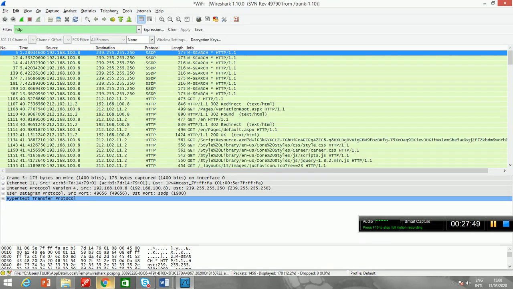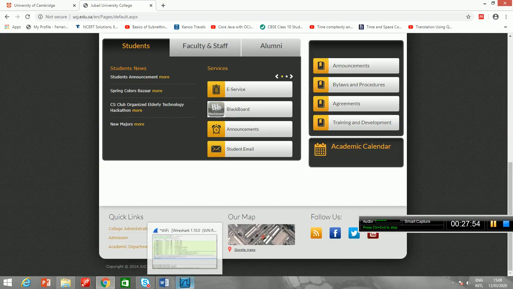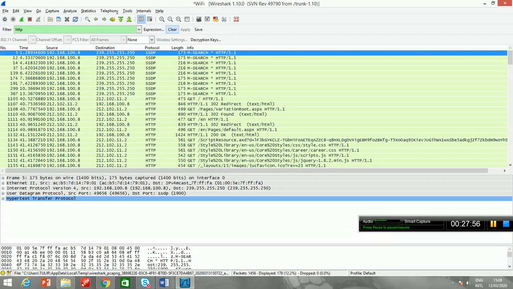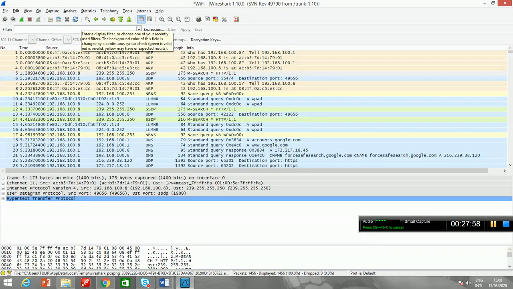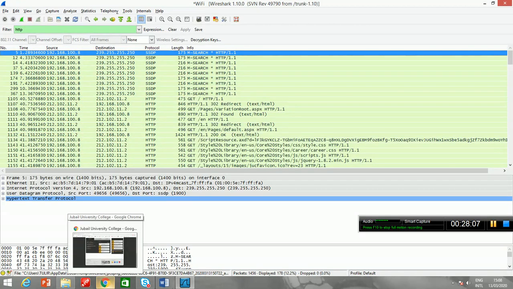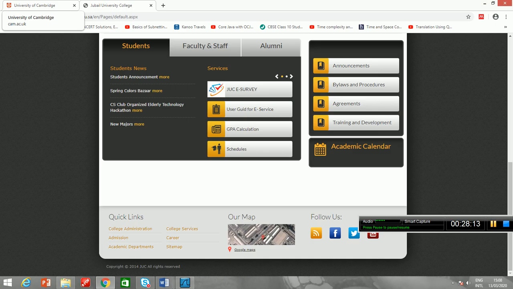Clear? Now if you see over here, I have browsed two websites. Fine. So first of all, let me go over here. I will like to see only HTTP packets. I type here HTTP, press enter, so that I get only, I am concerned with HTTP packets. Now if you see, I have opened two websites, University of Cambridge and Jubail University College.